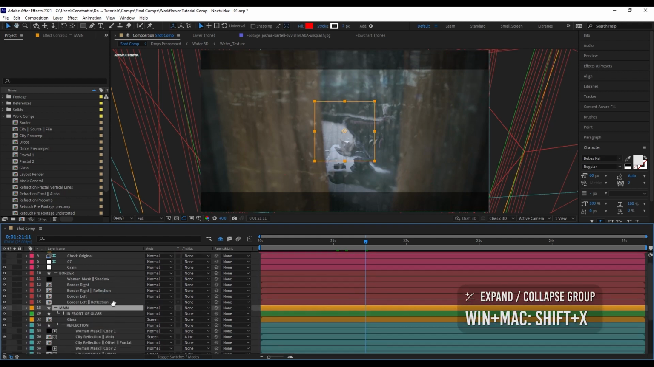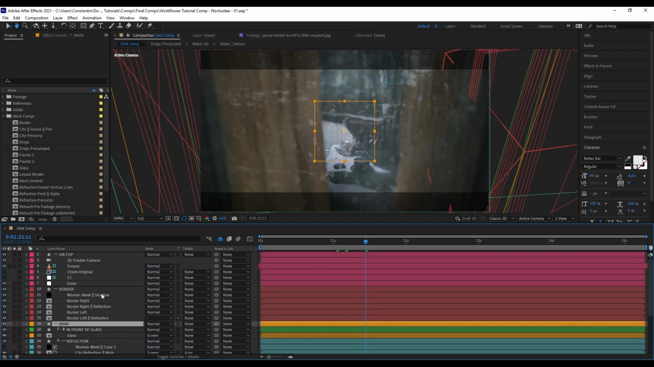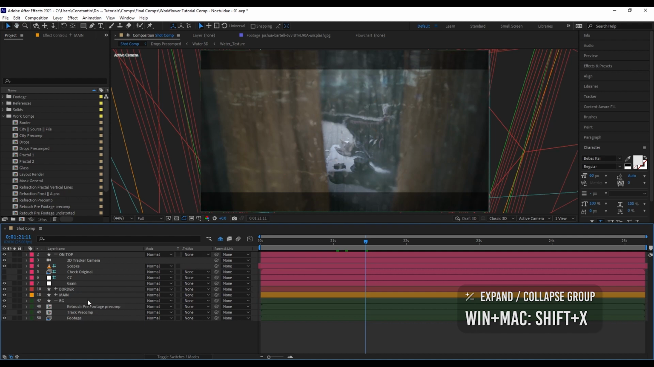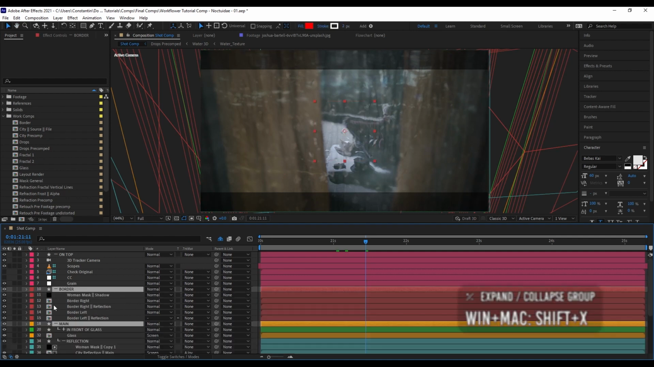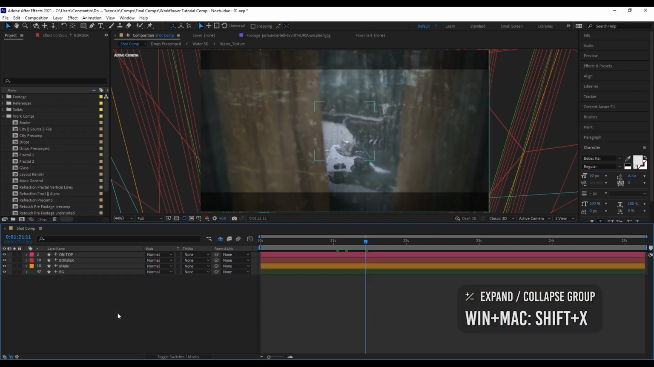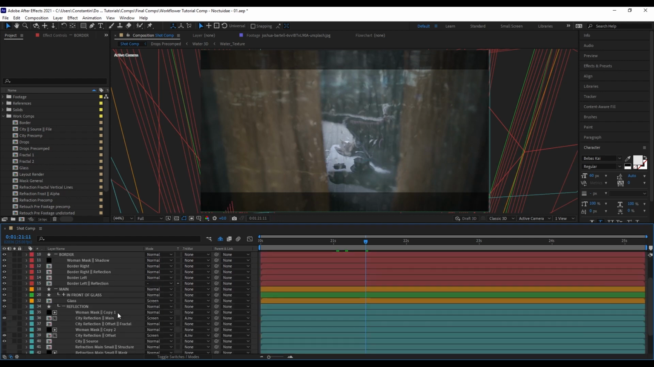And if I open it back up again, you see it will remember which group was opened and which group has been closed. And I can also select multiple groups and collapse them or open them. If I don't have anything selected and I execute expand collapse group, it will close everything down. And if I press it again, it will open everything at the highest level at least.